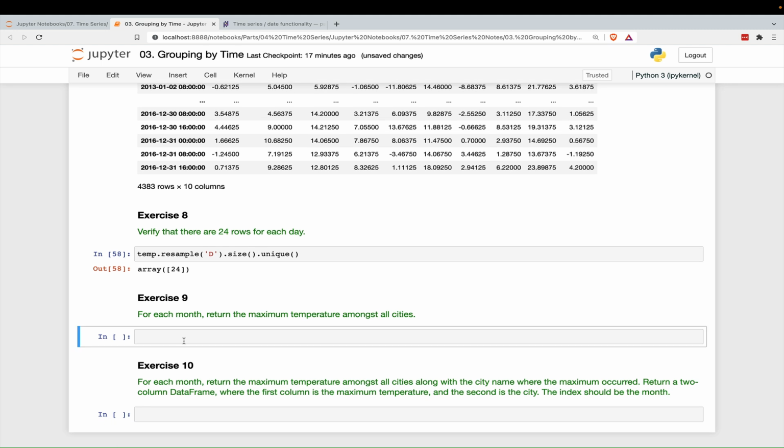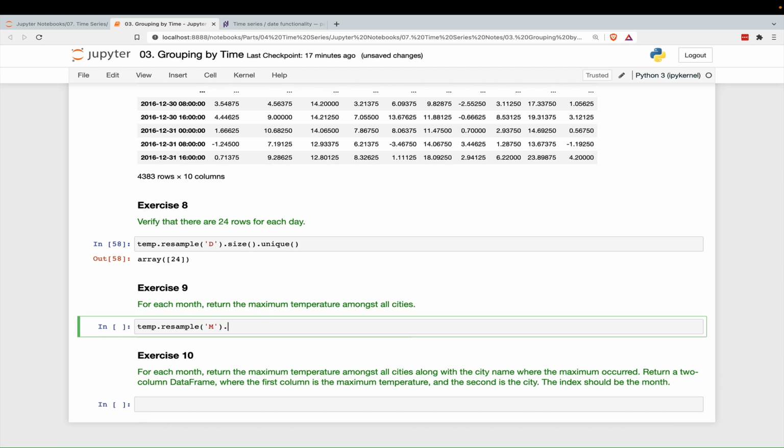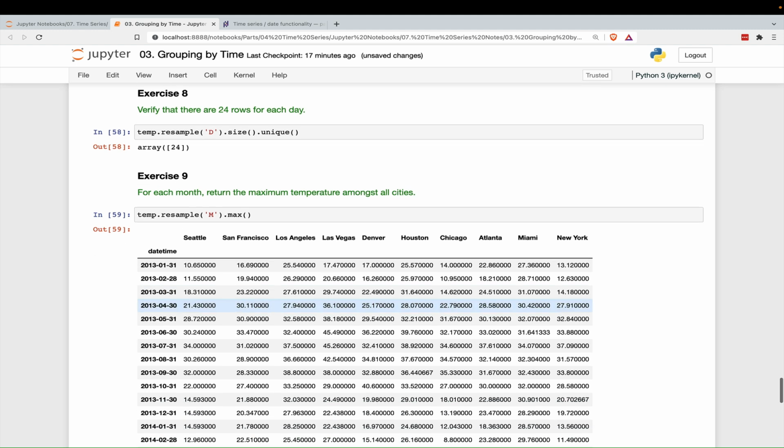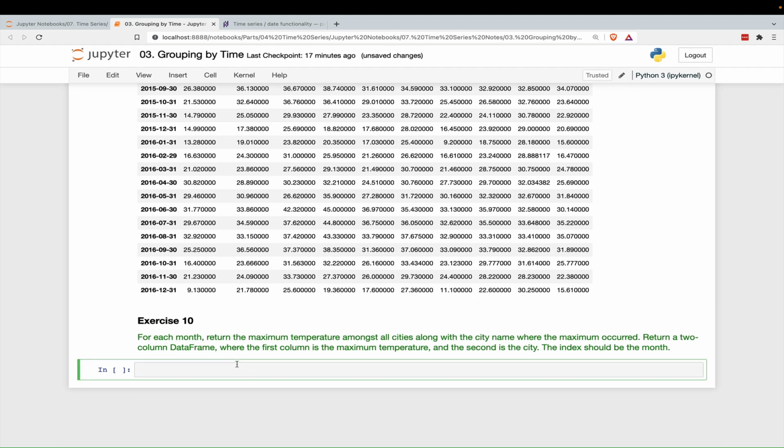All right, exercise 9. For each month, return maximum temperature amongst all cities. So temp.resample M. So this is the temperature dot max. So there we go. All right. Number 10, for each month, return the maximum temperature amongst all cities with the city name where the maximum occurred. Return a 2-column data frame where the first column is the maximum temperature and the second is the city. The index should be the month.